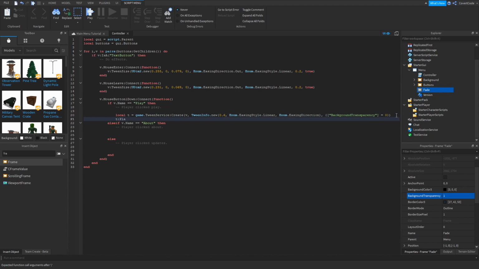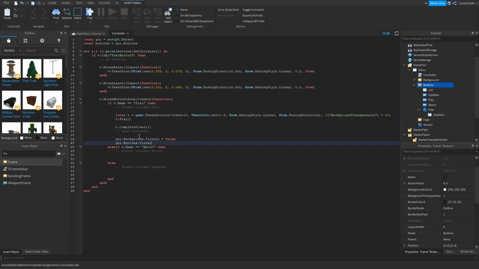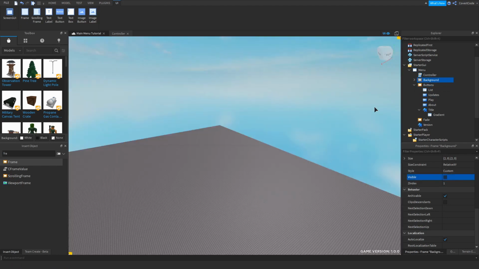So t, you're gonna play t, and t.Completed:Wait. Basically, whenever this tween finishes, whenever it sets this to 0, you're gonna continue after that. So you're just gonna wait for the tween to complete, pretty much. You want to hide these two here, so GUI.background.Visible equals false, GUI.buttons.Visible equals false. We're just toggling this off and hiding it so you can actually view your game.